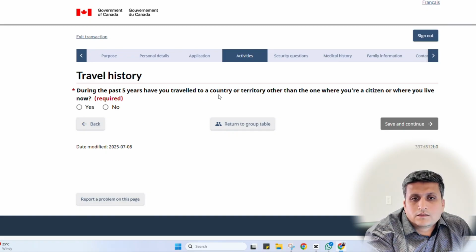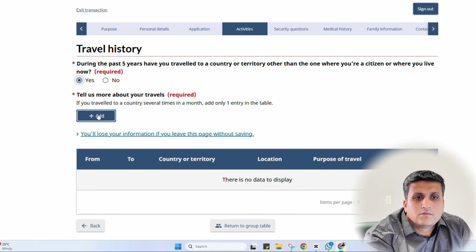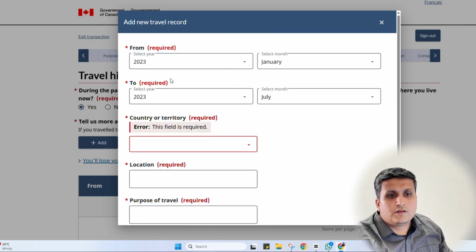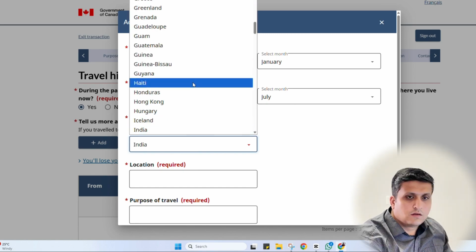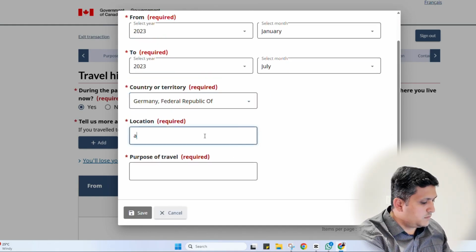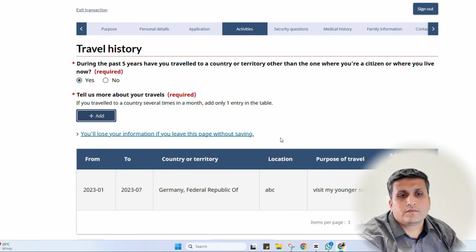Now, during the past 5 years, have you traveled to a country or territory other than where you are a citizen or you are living now? So yes. If it is no, you can just say no. It doesn't really matter. But we have already mentioned that we visited Germany in 2023. So we'll just put the same detail here. We will add the same travel record that we visited in 2023, went outside the home country. The country or territory was Germany, and then location ABC, purpose of travel, you can just say visit or pleasure, or to make it like visit my younger son, whatever is the applicable reason, and as many entries as you have, you can include here.